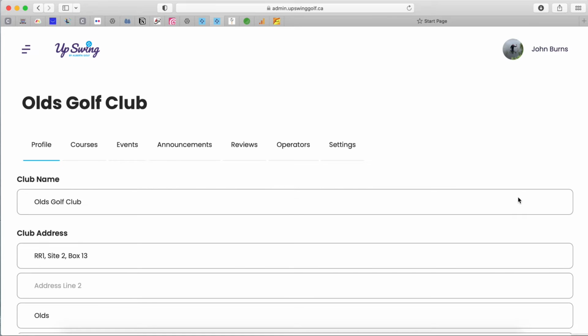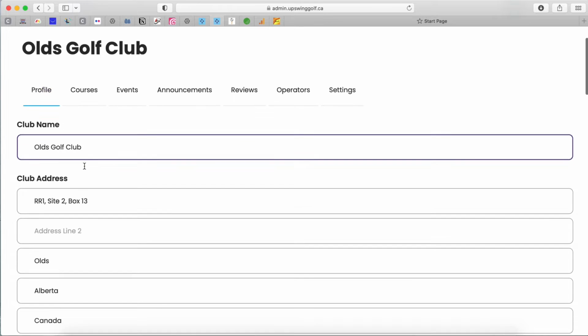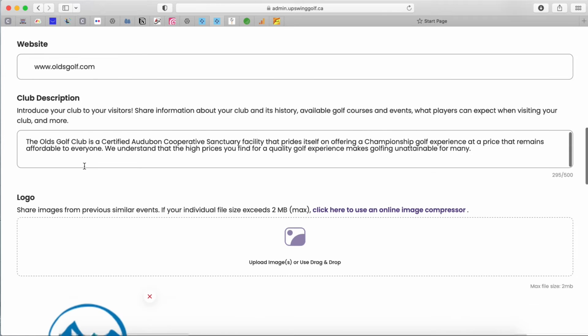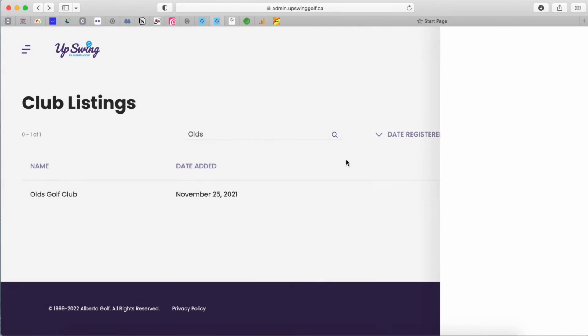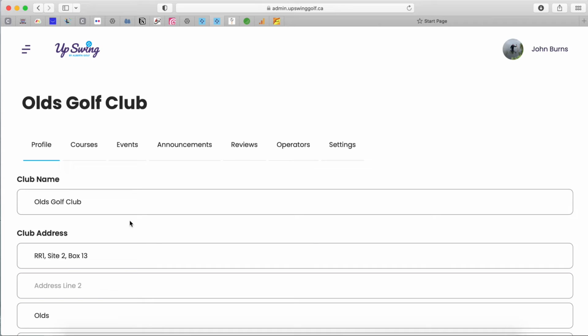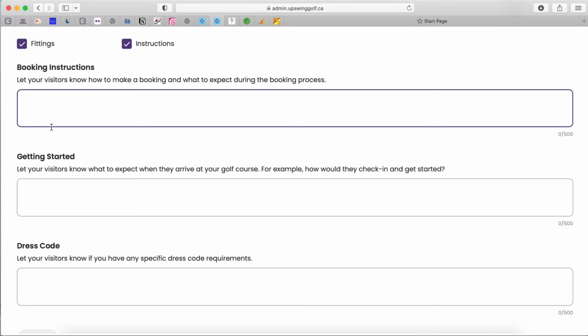On this screen, you have all the details of your course. It exists under Profile, club's name, the address, phone number, email, website, logo, club gallery. These are photos that we have found online for you. Amenities like driving range, all of those things that exist. Sorry, we'll get back to this. You can add booking instructions. Please visit Pro Shop on arrival.